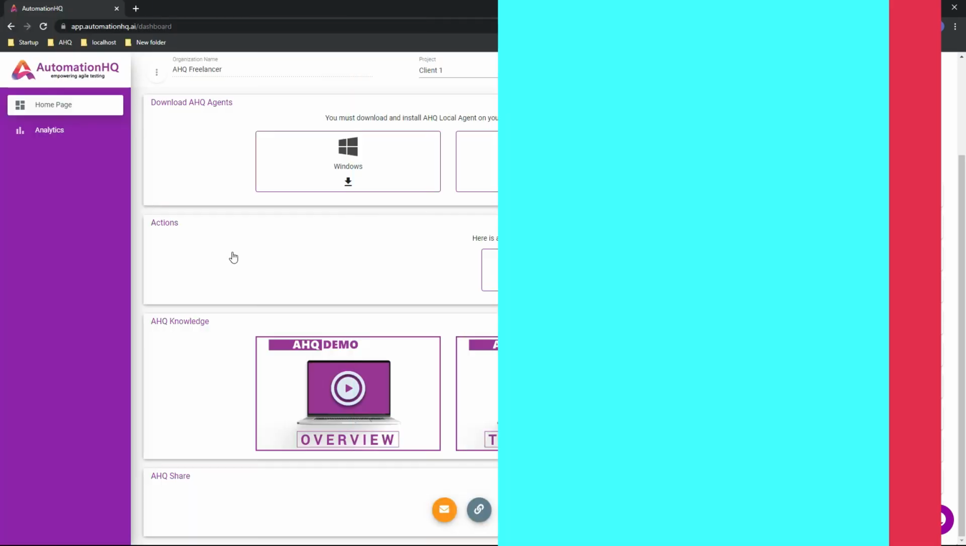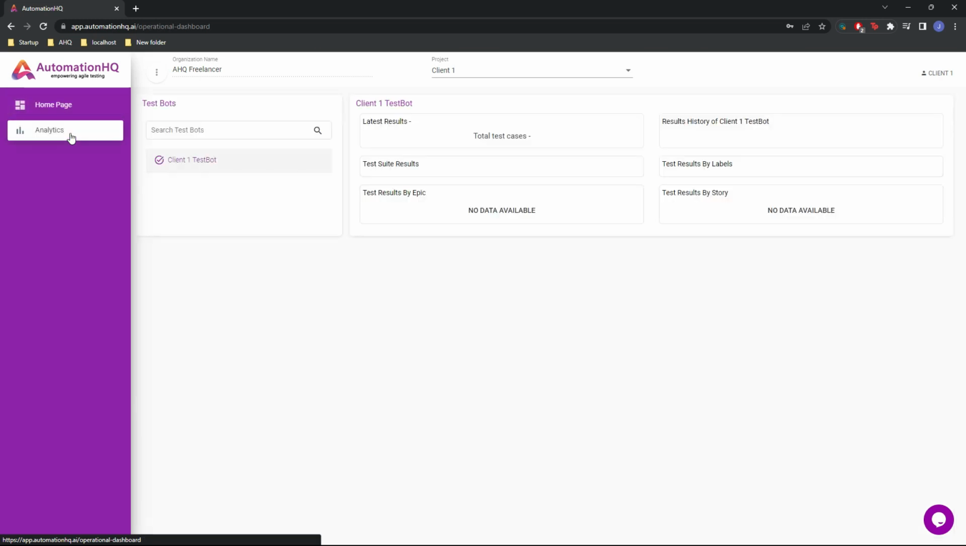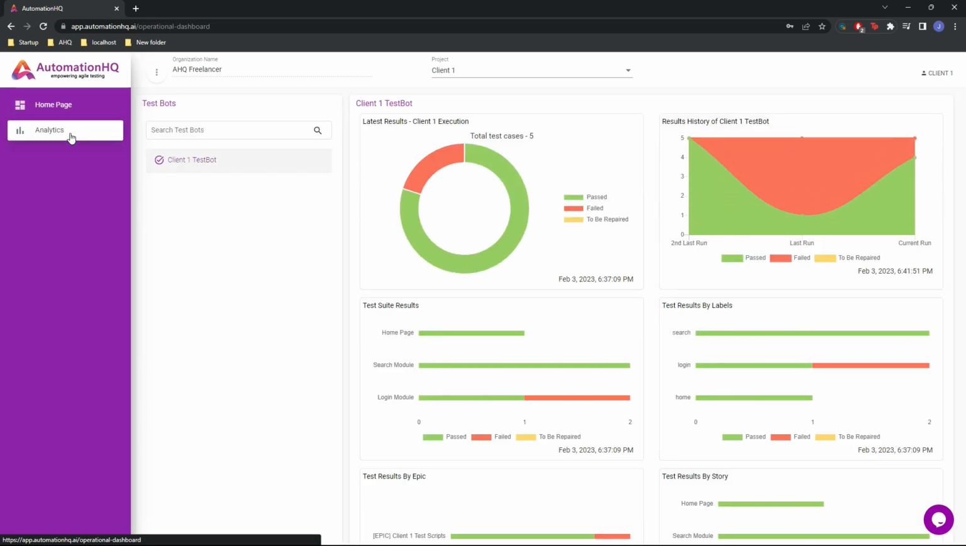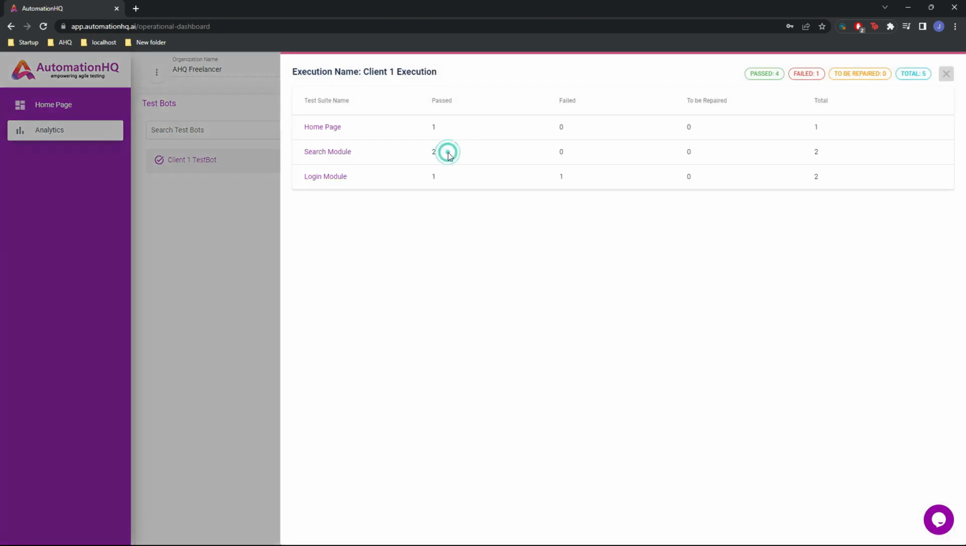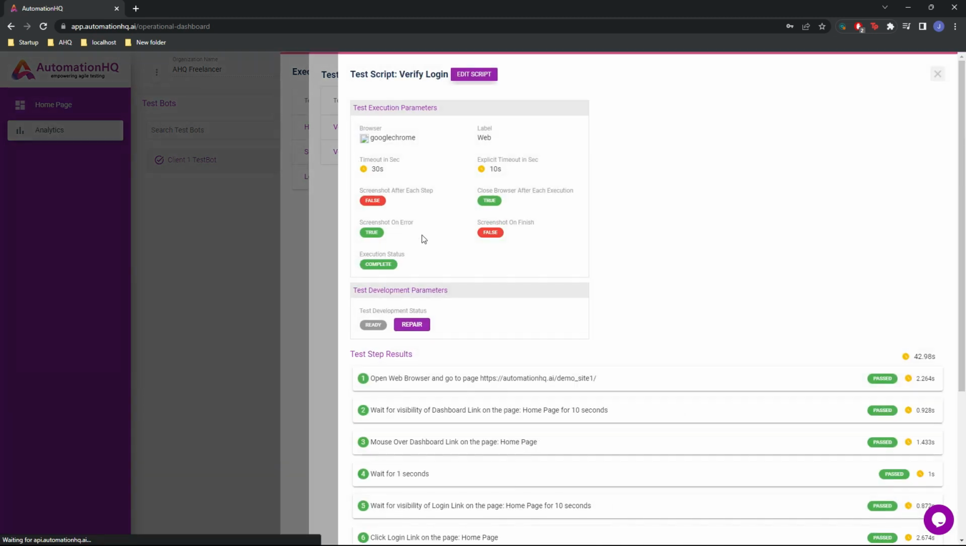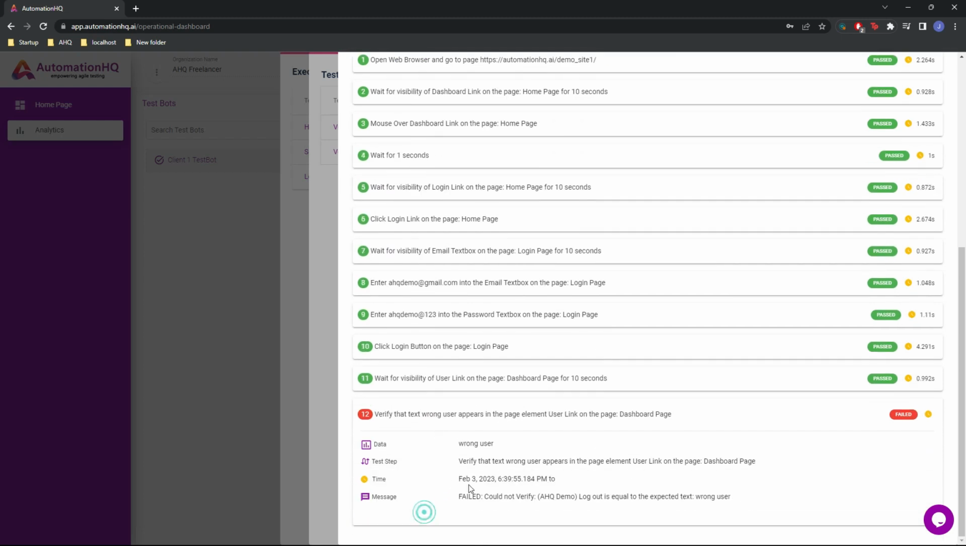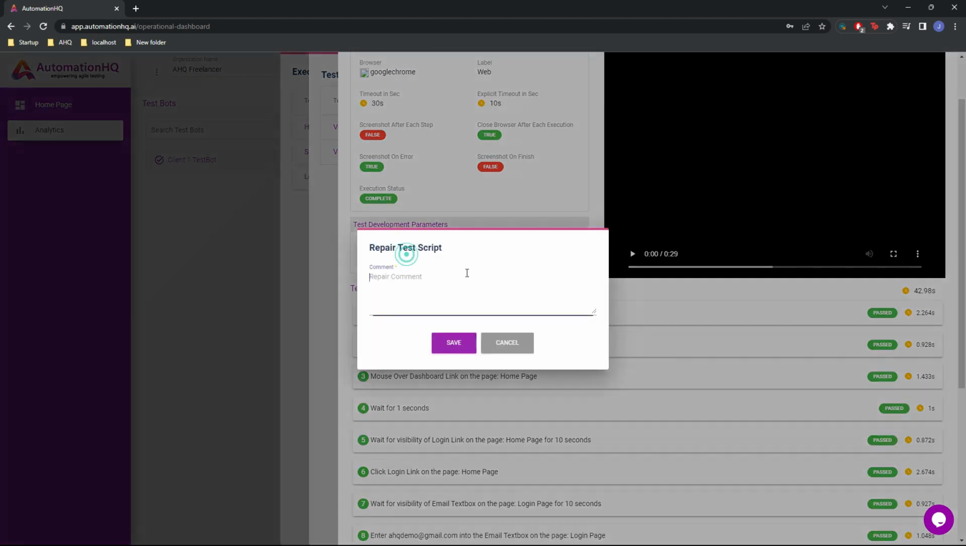Now, let's take a look at what your client will see on their end. As shown, your client will only have access to analytics so they can review the test results. They can also use the repair test script feature to tag a test script for repair or maintenance.